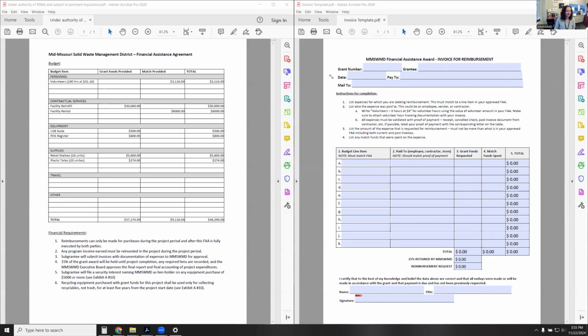All right. So on the left side here, I have an example of an FAA. So this is a made up project. We're just going to say that this group of people is working to do a resale shop. So they are going to have some volunteers. They're going to do some retrofitting. They are also going to need some supplies and equipment to get going.